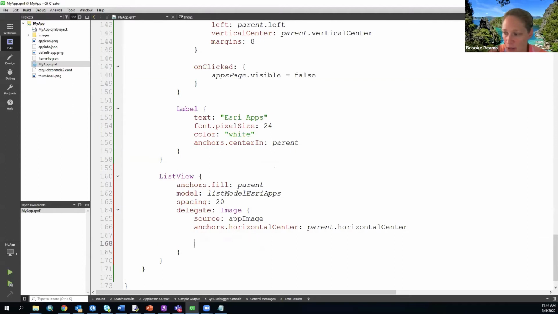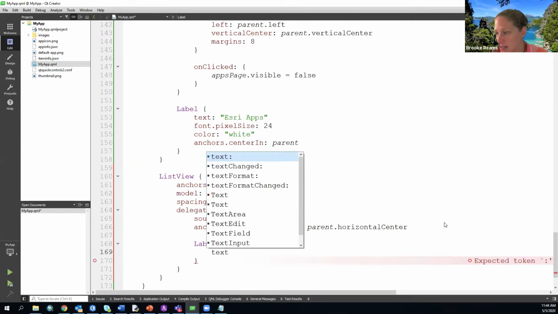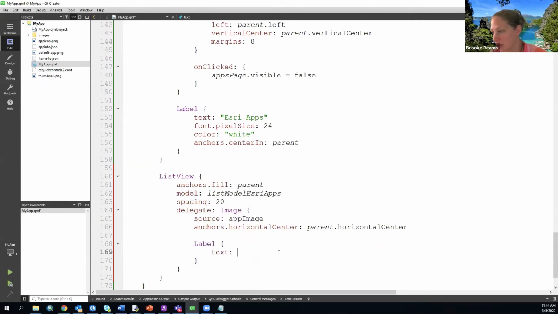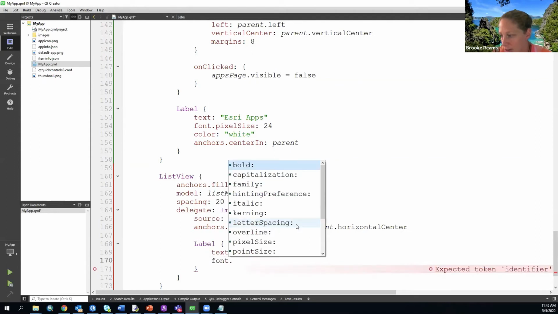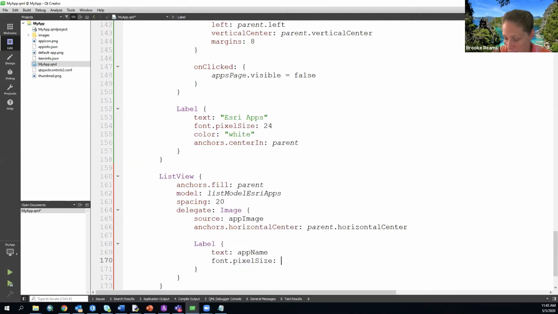Now within this image, we're going to define a label. And I'm going to set the text of the label to app name. So just like app image, app name is also coming from our model. And we'll set the font pixel size to 18.